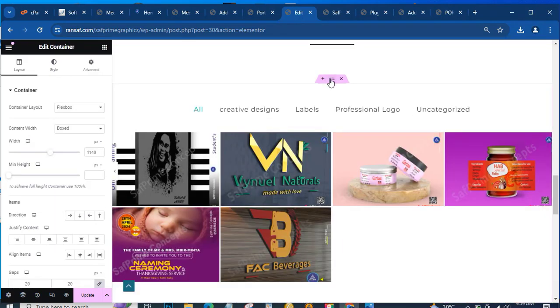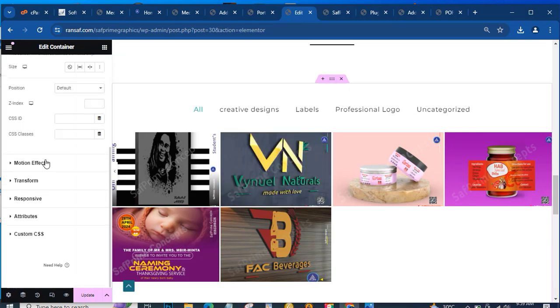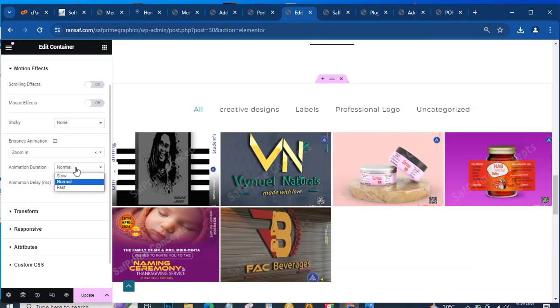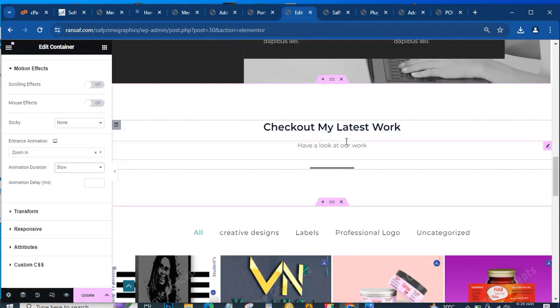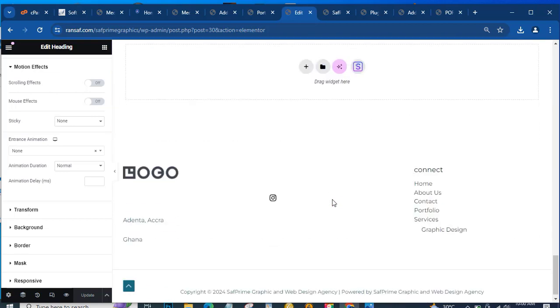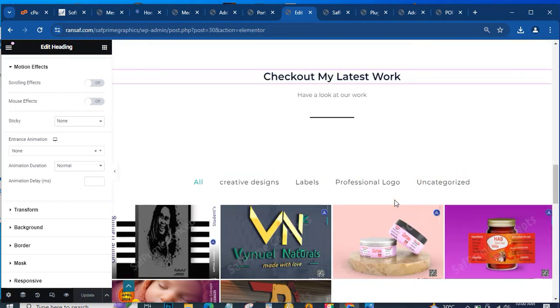Let me add the animation to this. Advanced, let's go to motion, entrance. Let's select zoom in and make it slow. It should be slow. Great. So our website is now up and running. We talked about the footer earlier on.